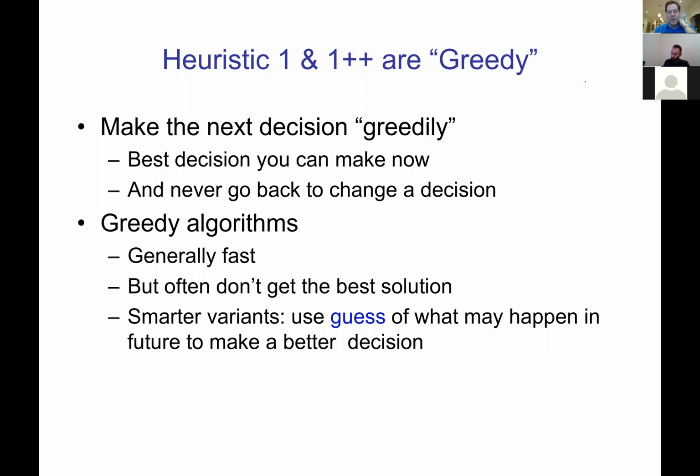Okay, so both of our heuristics, heuristic 1 and heuristic 1++, just a bit better version, are what are called greedy heuristics. So a greedy heuristic makes the next decision greedily. It makes the best decision you can make now without ever changing a decision. Okay, so it's like you deciding what is the very next thing you're going to eat, and you don't want to think about the future very much. Just what are you hungry for right now? Okay, that's why it's called greedy.